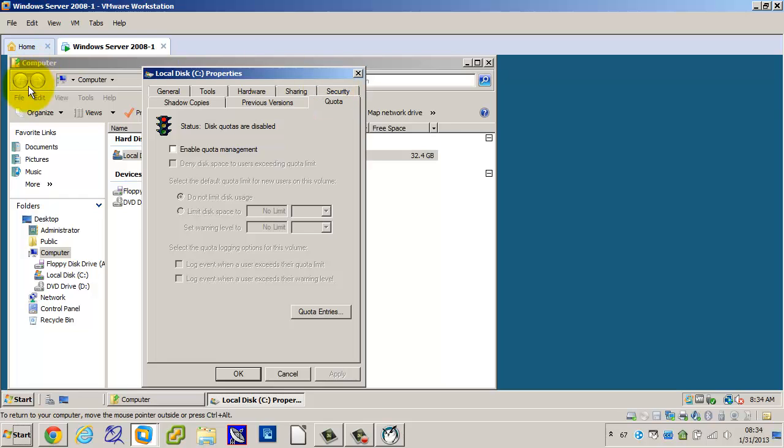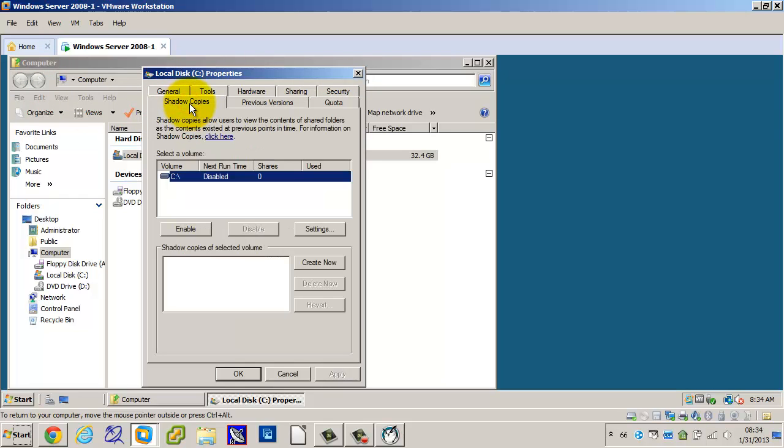Let's see here. What else do they want us to do? The shadow copies tab. Next, they want to talk about this feature, yet another one that requires NTFS. Right now it's disabled. Shadow copies allows users to view the contents of a shared folder as the contents existed at previous points in time, and you can get more information there.